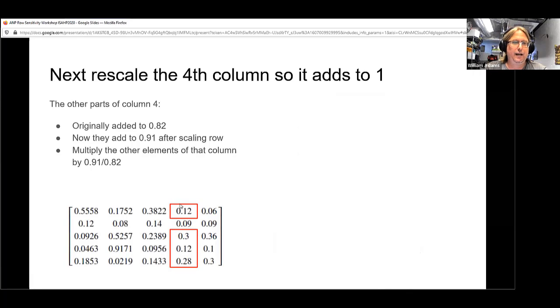All right, so I need it to add up to 0.91 now. It used to add up to 0.82. I need it to add up to 0.91, so when I add this, I get 1. And I do have the correct scaling factors on this one. Yay.